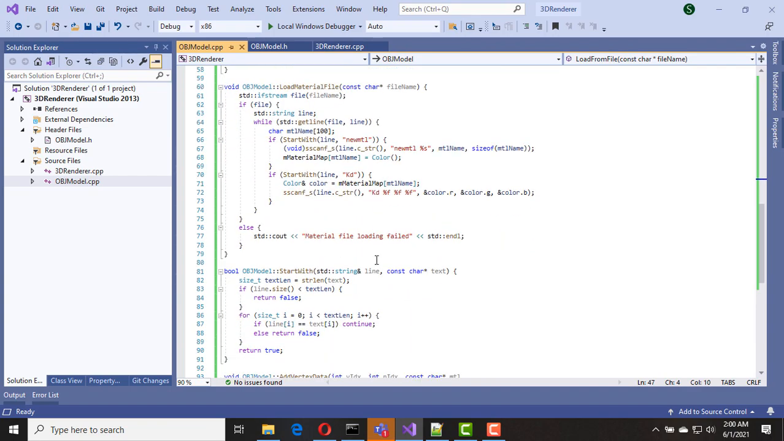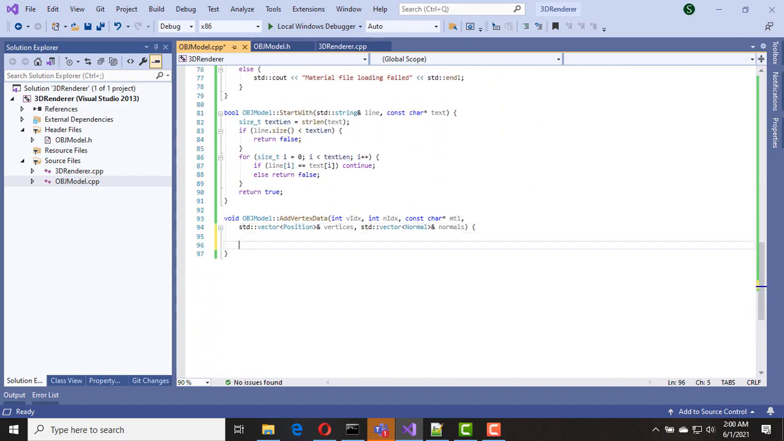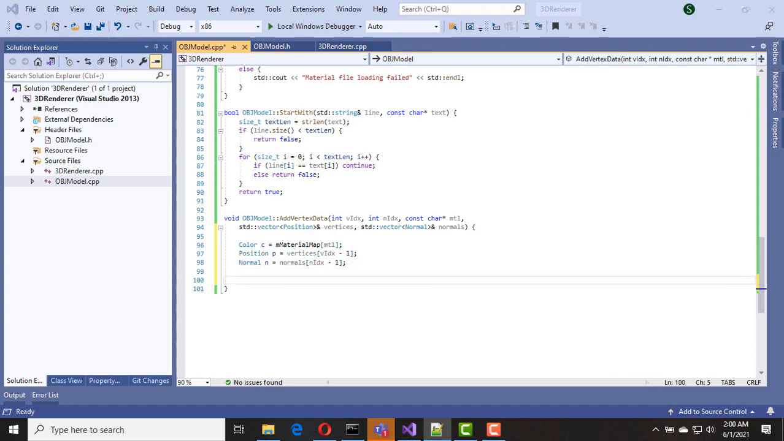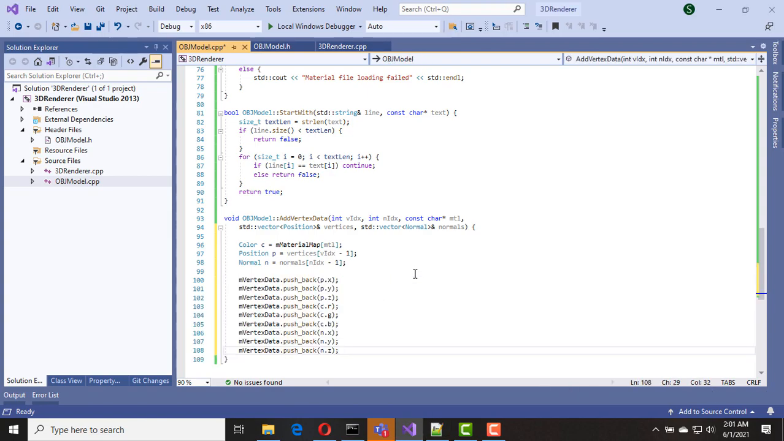Okay, now let's implement the addVertexData function. Here we should get the color value by giving the material name, then the vertex position and normal vector using the vertex index and the normal index. These indices start from 1 instead of 0, so we need to subtract 1 from them. Then we can add individual values to the vertex data vector in the correct order. The correct order is first vertex position, then color, then normal. This is the order we read those values in the vertex shader.